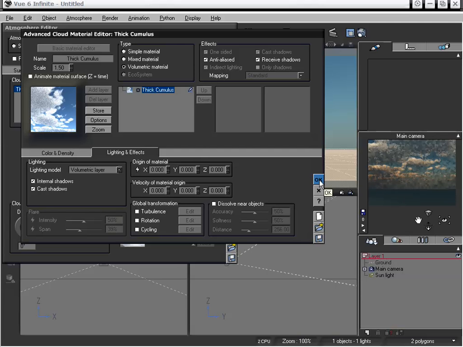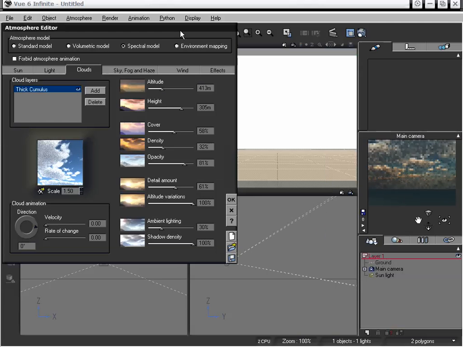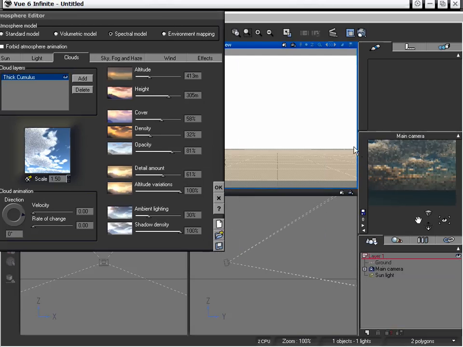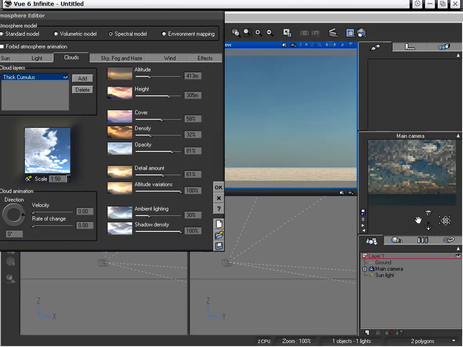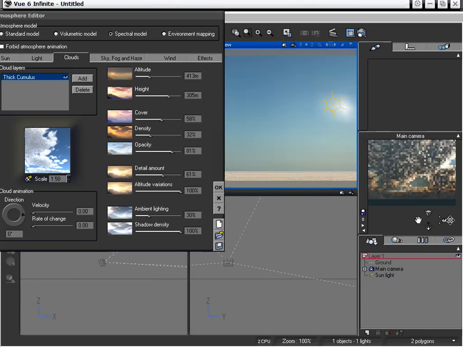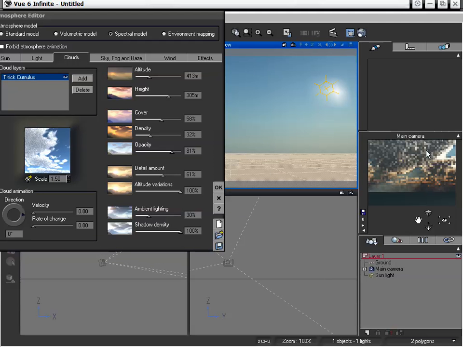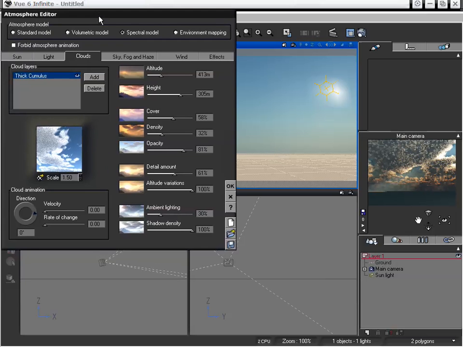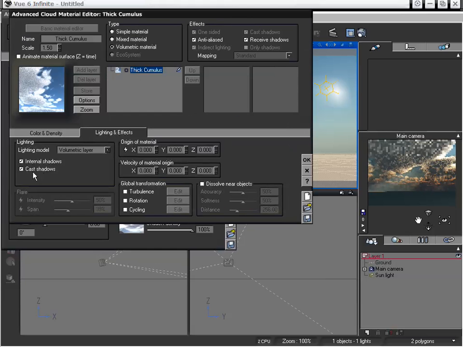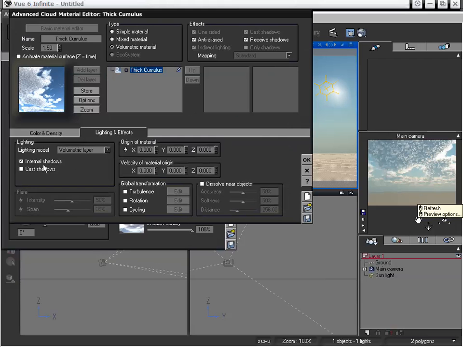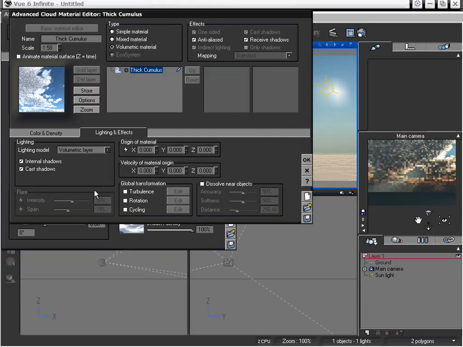I'm going to go ahead and turn the sun and turn the camera towards the sun so that we can see a little bit better the effects that are actually being created. And we can see that we have all these rays coming in that weren't there before. And if I go back into our material and turn off cast shadows, we can see those disappear completely, and we don't have any God rays. So I'm going to turn that back on.